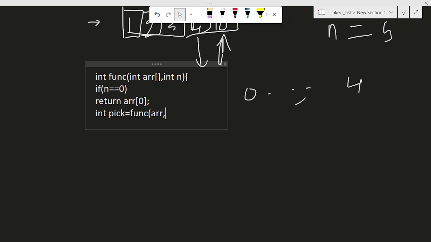Then since I have picked, what should I pick next? I should pick n minus 2. I can't pick n minus 1. So since I have picked n, then I will add that value here to the pick. So it is common sense, right? If I pick n, then I must add that to the recursion, to that value.